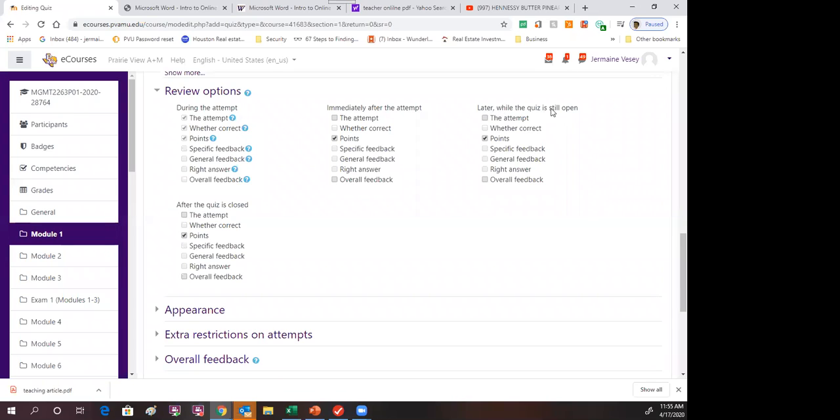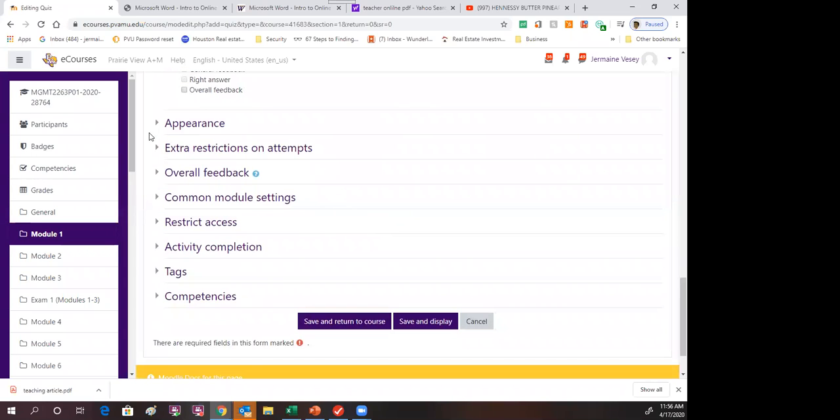If you want to say later, while the quiz is still open, you could, that's this section here. I leave points available because I don't care if they see their grade. I want them to see their grade. I just don't want them to see the questions. And then after the quiz is closed, can they see the attempt? Can they see the questions? No, I remove all that and I only let points. So that's how all quizzes and all exams are set up for me.